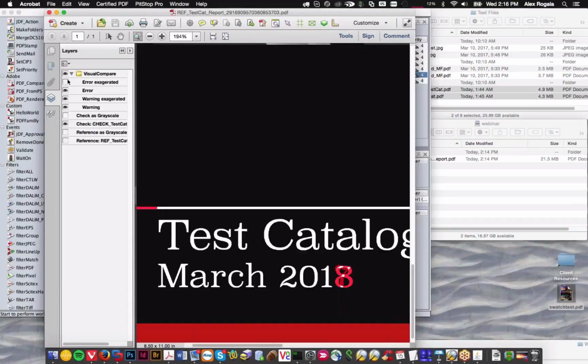So I can just see just the error, for example. If I want to see, it'll show me just the pixels that are different, which I can see pretty clearly. There's also an error exaggerated option here, which is incredibly useful if you have something that's maybe a small area that's flagged, because it highlights the area around the error. So if you have something small in there, it's a little easier to identify.